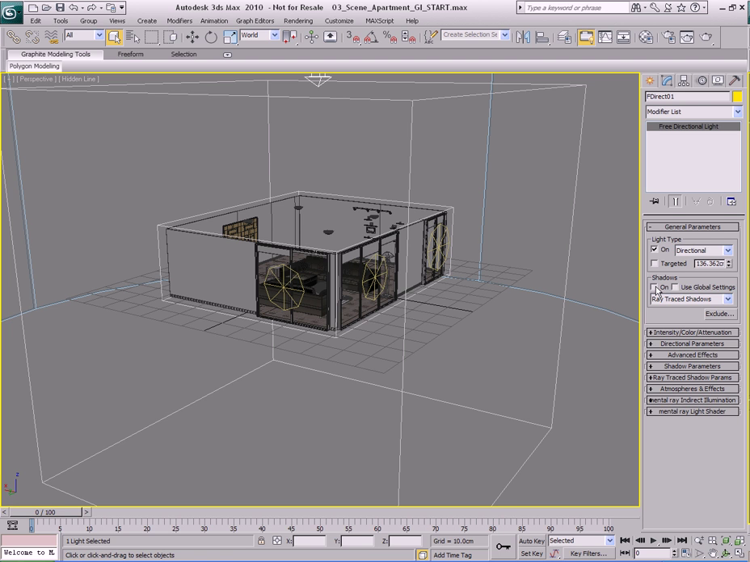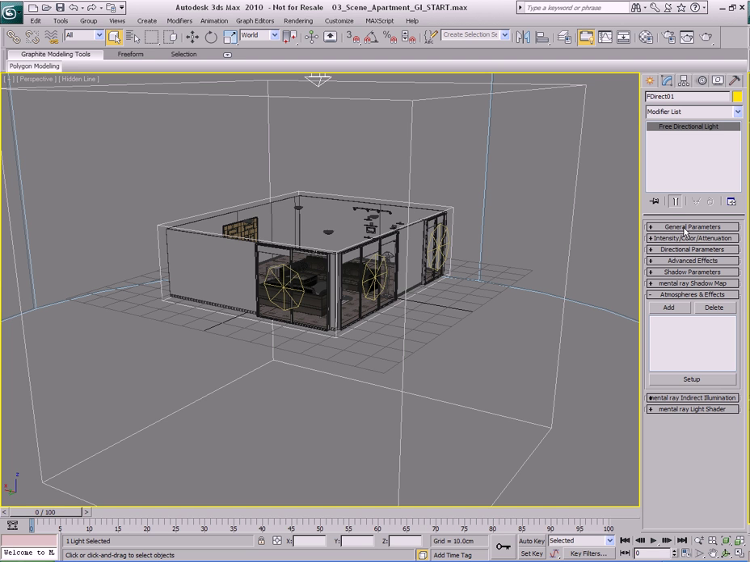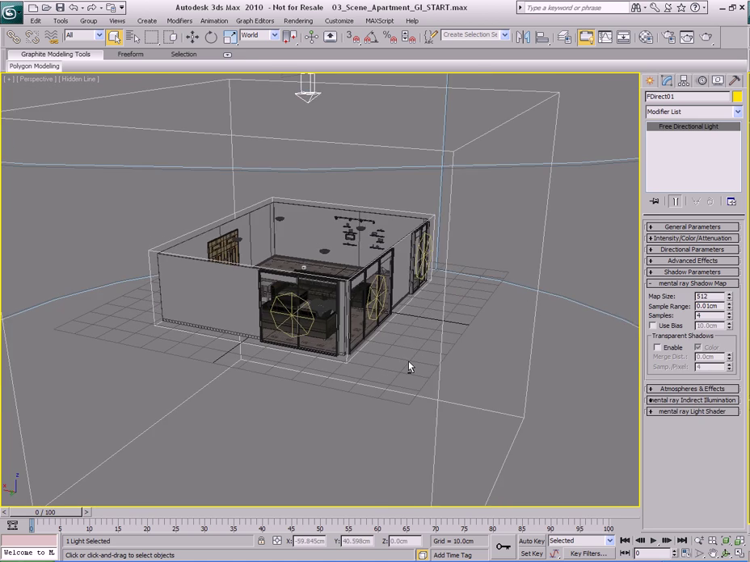This is very important. I'm going to make sure I turn shadows on. And I want to make sure that I switch from ray trace shadows here. I'm going to use mental ray shadow map. Okay? Alright. Let's collapse that. Let's collapse all these. Let's go to the mental ray shadow map parameters here. Okay, this is going to be very important.